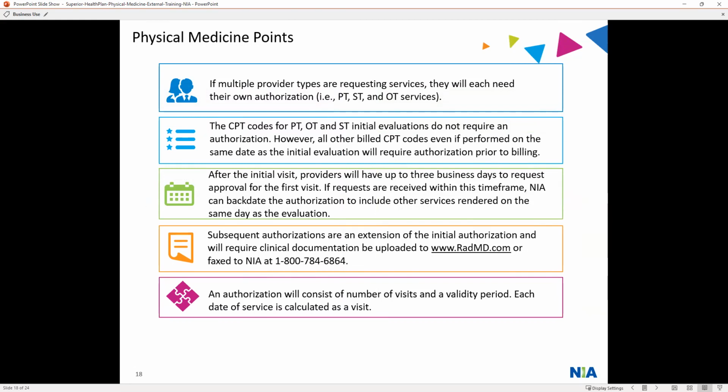However, if treatment is performed on the same day as the evaluation, or if codes such as G codes or S codes are used for the evaluation, those codes do require prior authorization. So after that initial visit, you have those 3 business days to request approval for the treatment services that occurred, and we can backdate those 3 days to cover those treatment codes.